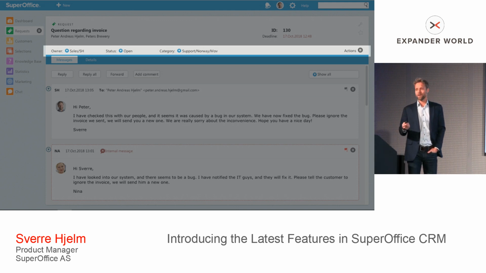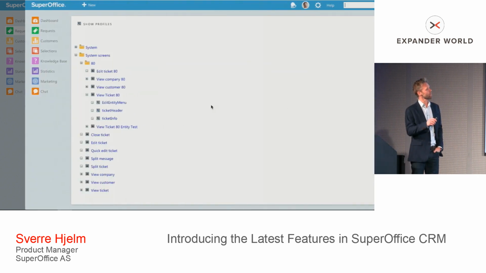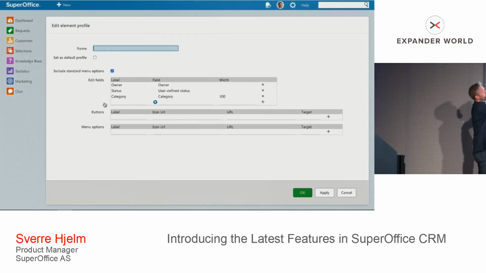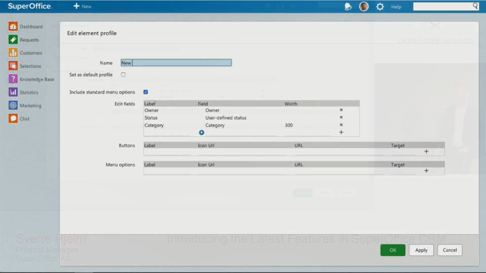So what we introduced in the latest version is the possibility of creating what we call a profile for this element, which means that you can go into the system, into the profiles, and it shows up here in the edit entity menu. This is the default setup of this component. So I'm going to create a global profile. You can also have profiles for different groups of users.